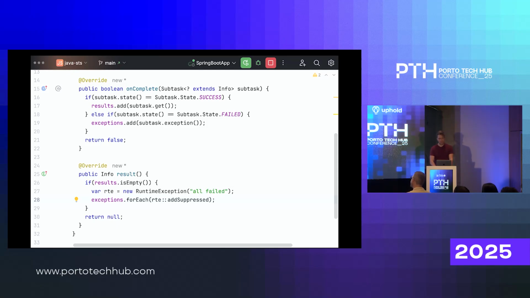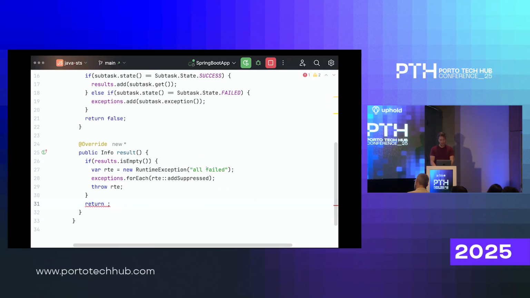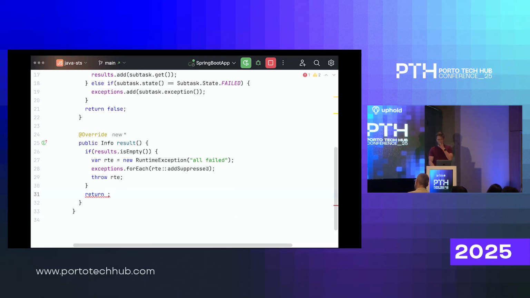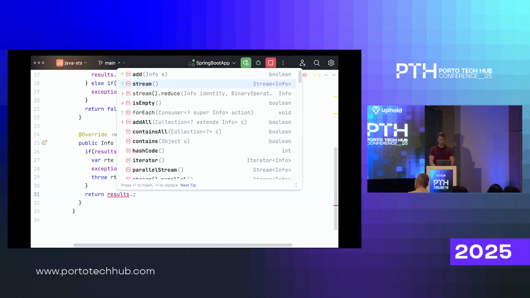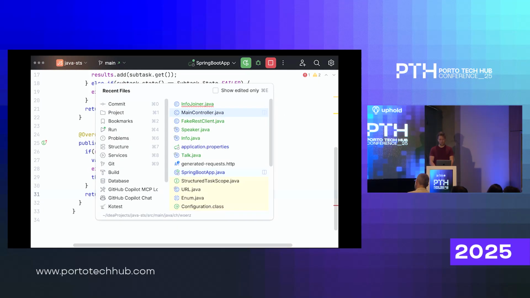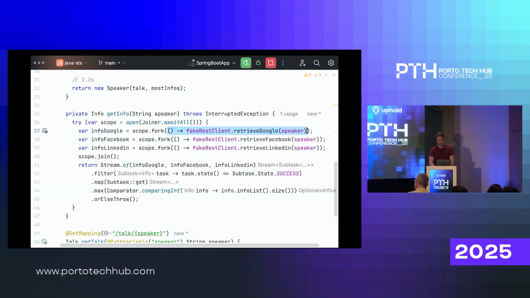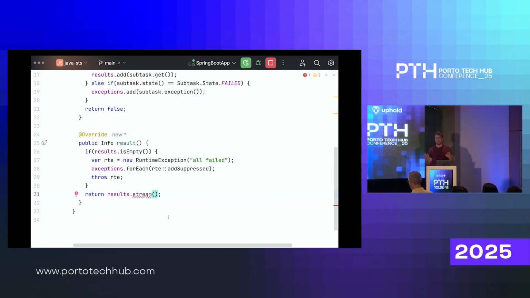Now, of course, in our case, this will not be the case because we know we have at least 2 results. So what we'll do is we will have our results, we stream over them, and now we can go back into the main controller, and in here we can use this max or else throw and use it in our info joiner. Because here we don't have to do a filtering, here we don't have to do anything because we are here only working with the results.